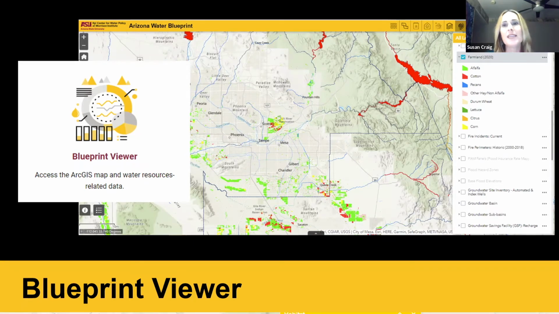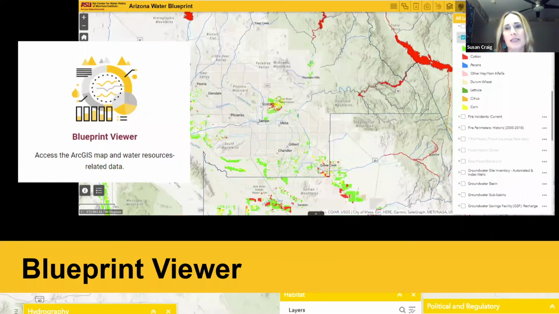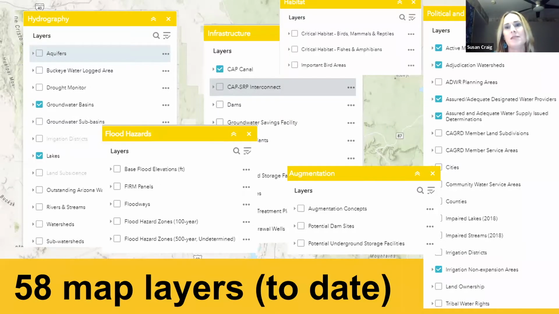We have 58 map layers to date. So again, it's this massive data hub of all of these different layers that we've pulled together from mainly publicly available layers. We've created a few on our own, but it's divided into these categories. You can see hydrography, which is really our natural systems, lakes and rivers, streams, watersheds. Then we have flood hazards. Then we have the human made. You have the infrastructure where you're looking at canals and dams. And then we have habitat, critical habitat, important bird areas.